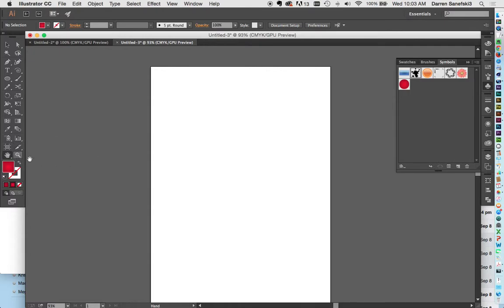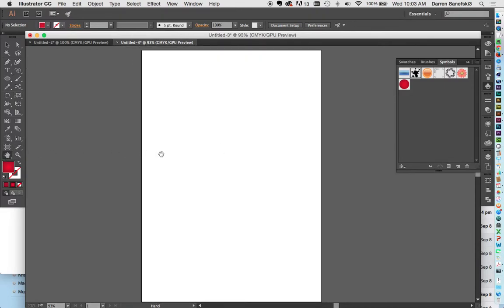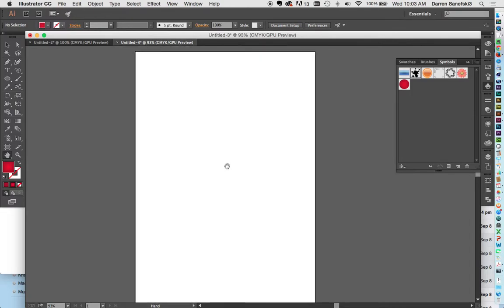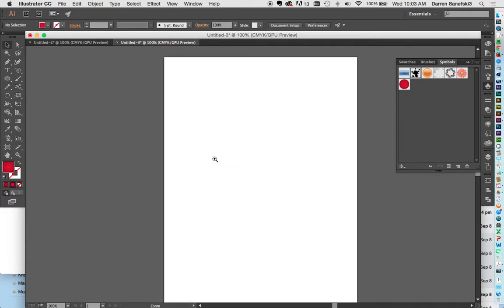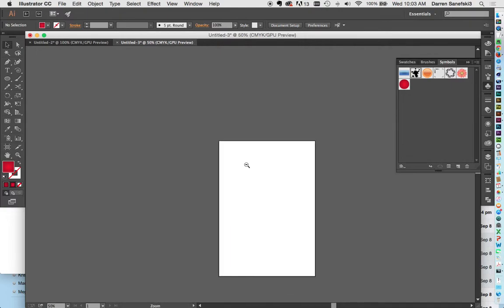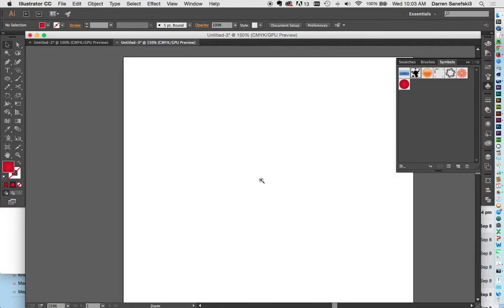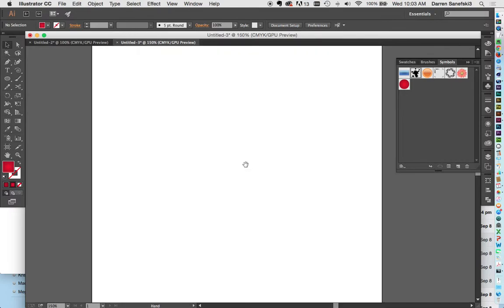The next one is the hand tool, which kind of moves you around in your space, but instead of doing this, I always hold the space bar. So if I hold the space bar, that brings the hand up. The next one is the zoom tool. I don't use this either. I use command space bar to zoom in, or you can zoom in like this or zoom out. Option command space bar zooms out, command space bar zooms in.